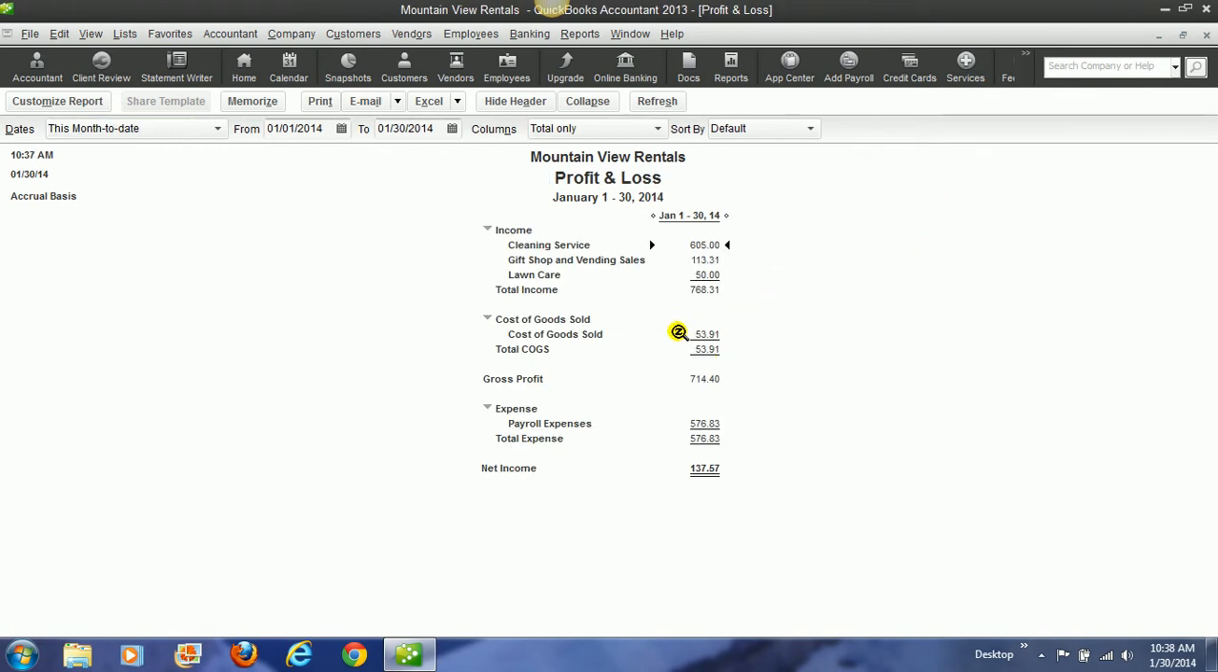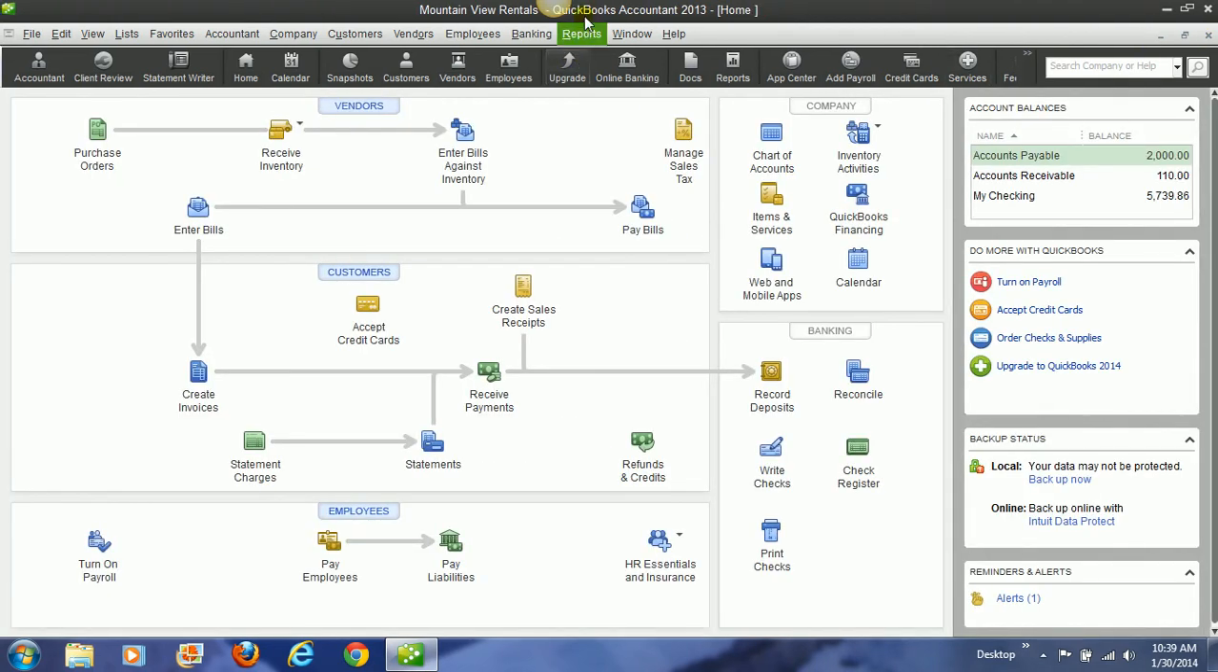And then you subtract the cost of goods sold. Cost of goods sold would be for the gift shop and vending sales for those gift baskets, because that's how much the gift baskets cost us, which gives you gross profit, and then all of your expenses would be deducted to give you a net income or a net loss. In this case, we have a net income. I'm going to close that report, and let's see.